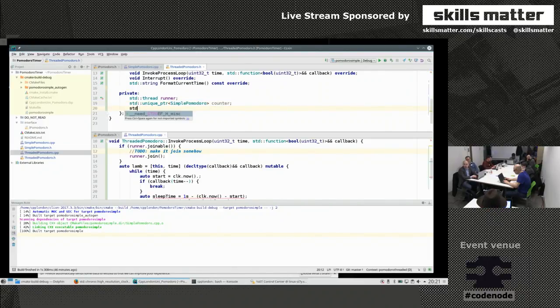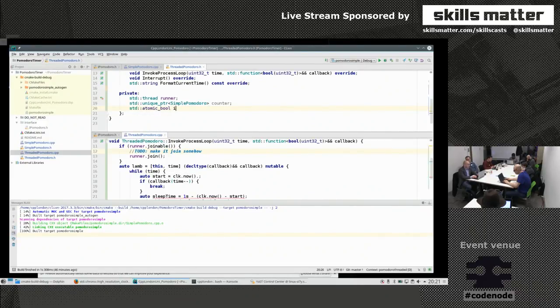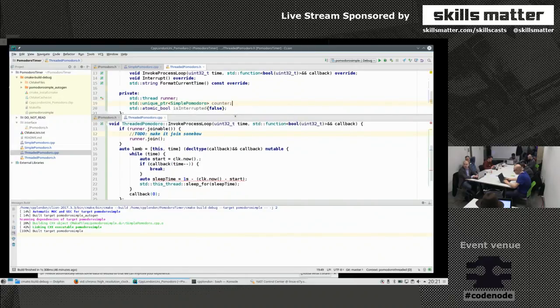So let's add our atomic. They're really simple to use. Is interrupted. And we'll say false. So by default, our boolean is false. And it really is that simple. The type is atomic bool, but you can use it pretty much just as if it's a regular bool. There's some more nuanced stuff you can do with atomics, like compare exchange, but for our purposes, we don't need to address that, fortunately. Okay, so we've now got a field we can use.